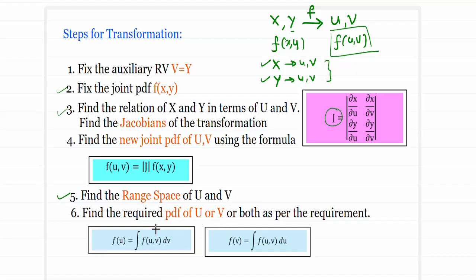Furthermore, if the question requires you to find the PDF of u or v, then the marginal density function f of u or f of v can be obtained just by integrating the joint PDF we have just derived, that is f of u comma v. And we know that opposite poles attract each other. So if it is u, integrate with respect to v, and if it is v, integrate with respect to u. These are the basic 6 steps required for the transformation. Come on, let us apply them to a problem and see how it works.